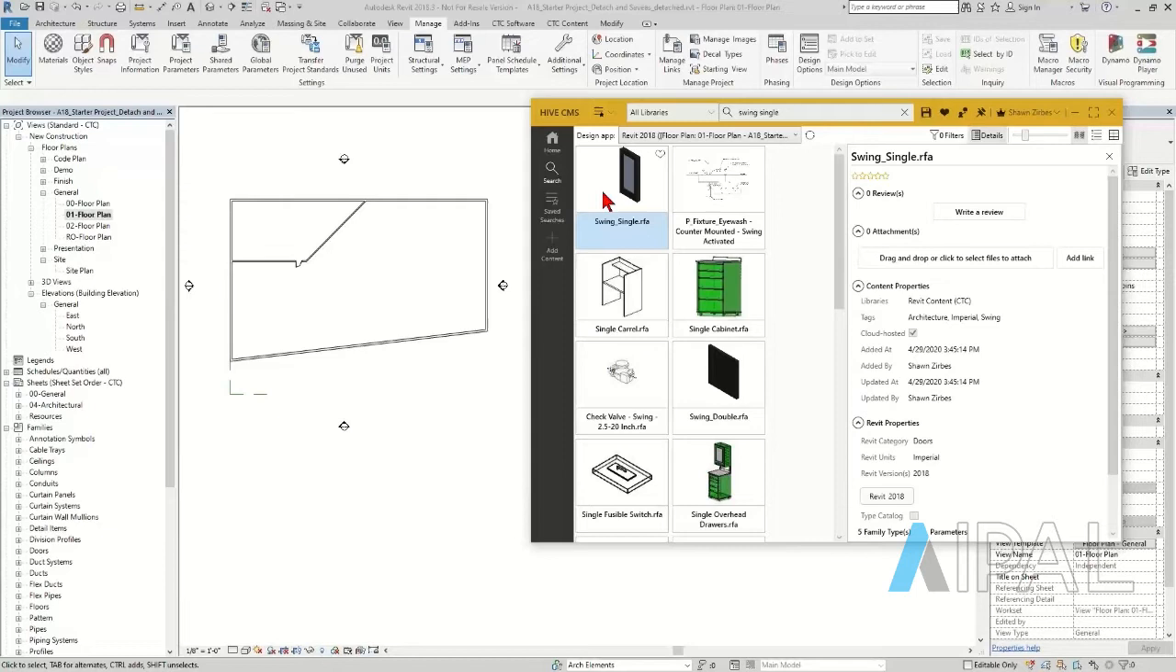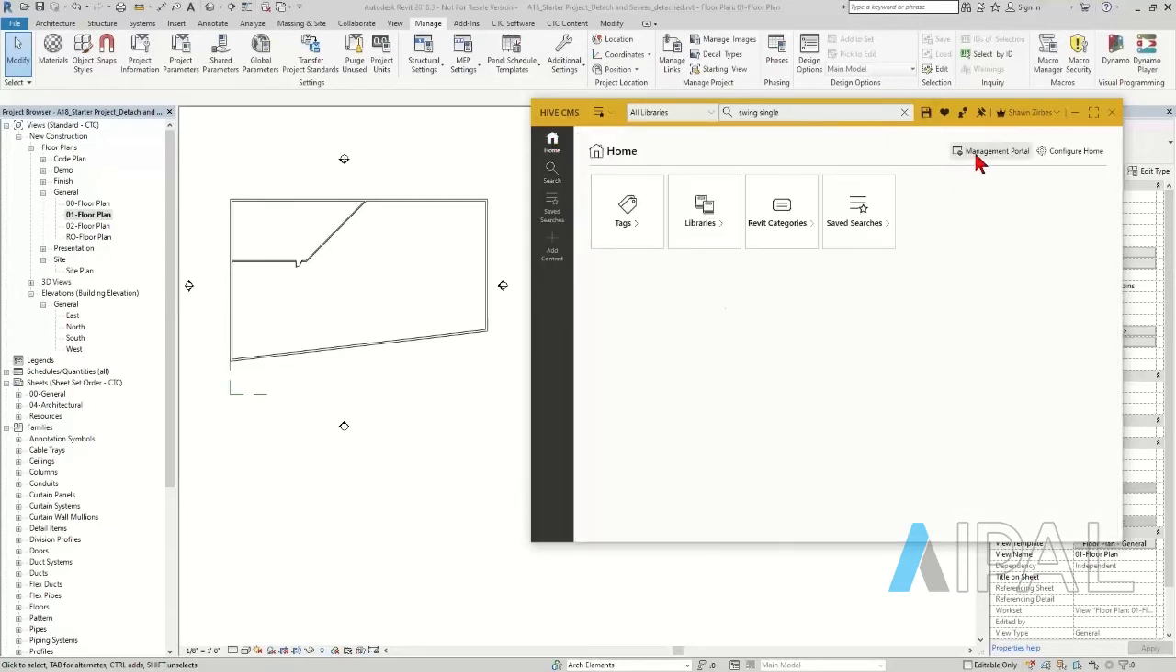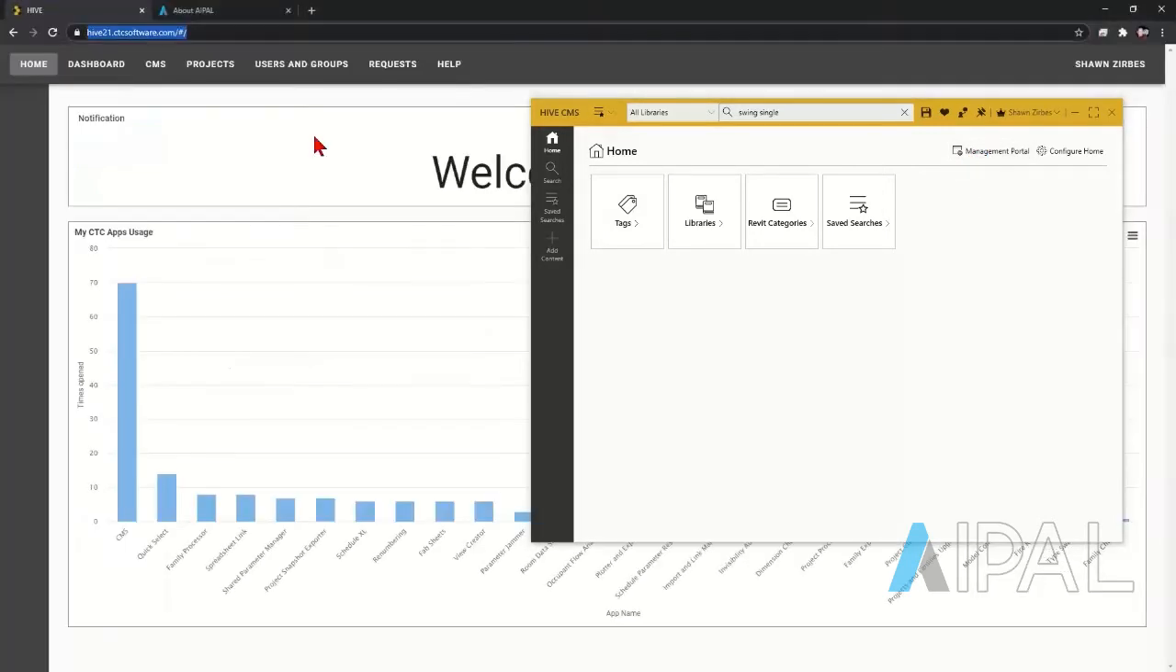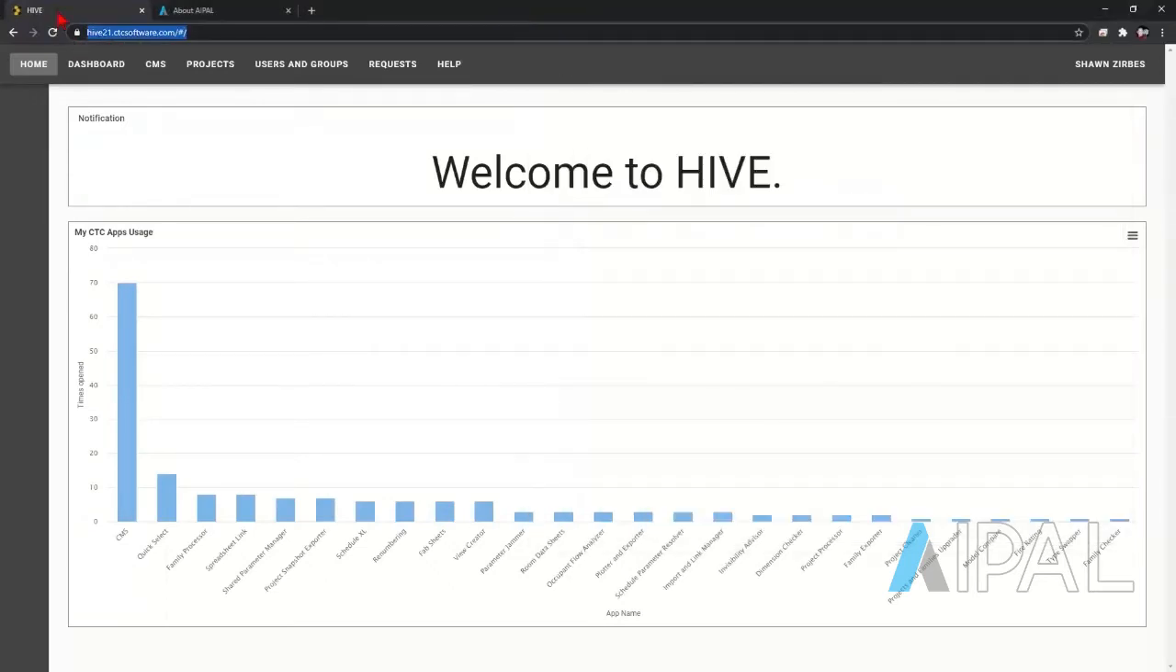Let's go take a look at that. I'm going to jump back here to the Home tab. If I click on the management portal right here, what this is going to do is pull up a web page. Actually, it went up on my other screen. Let me pull this across here. Give me just a second. There we go. And I'm going to unpin this from the foreground.